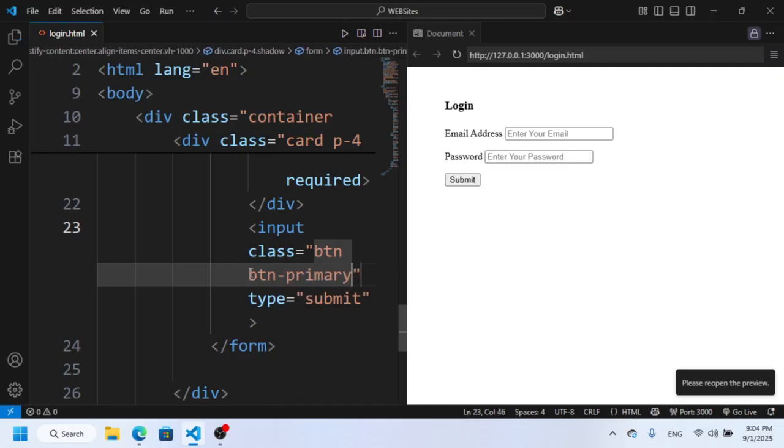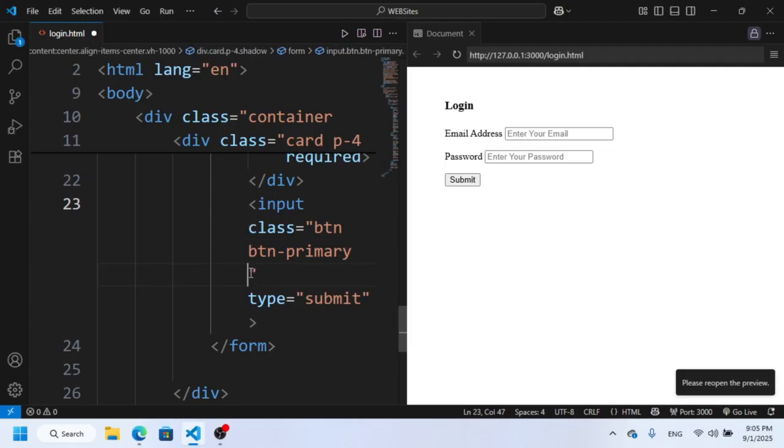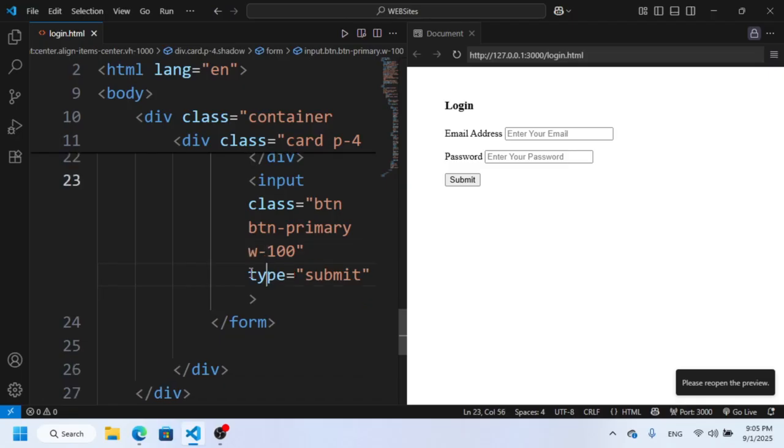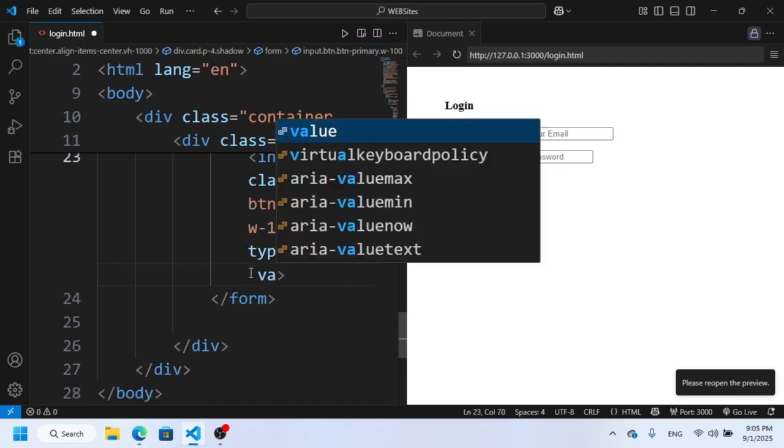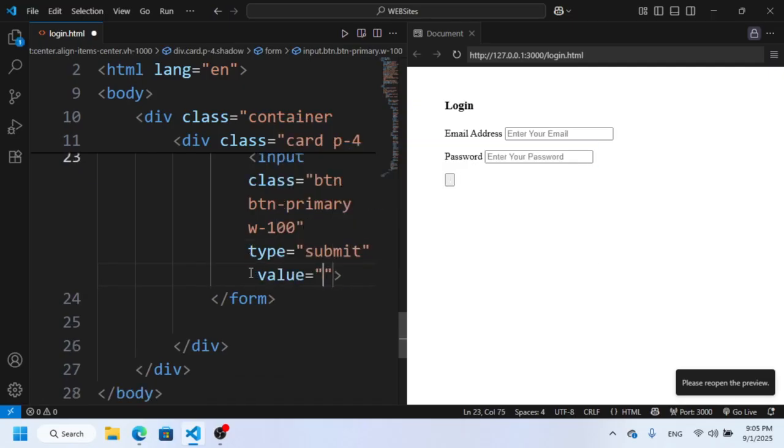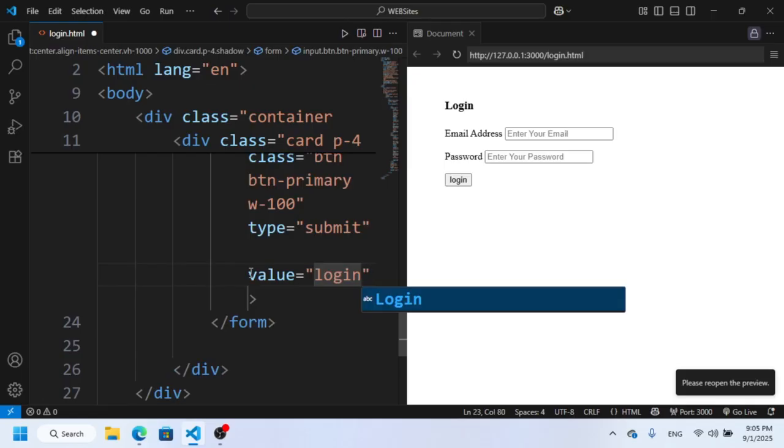And here I will say I want to add here width, okay. So I'm going to say width, w-100. So okay, it's not like this, it should be like this, and done. So here I'm going to now say that it should be a value. So I will give here value that login, okay. That's done.